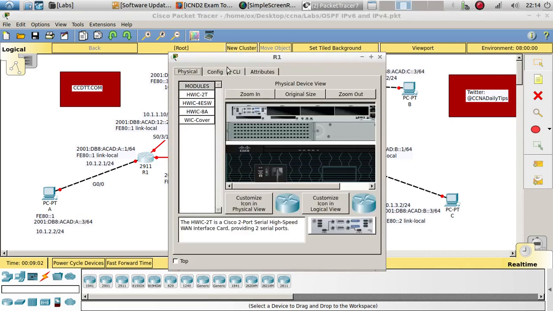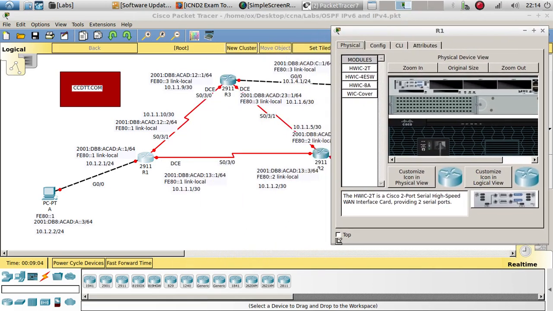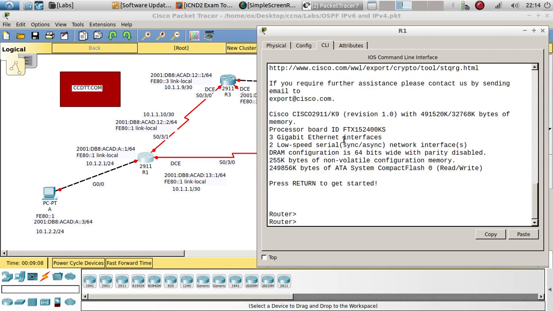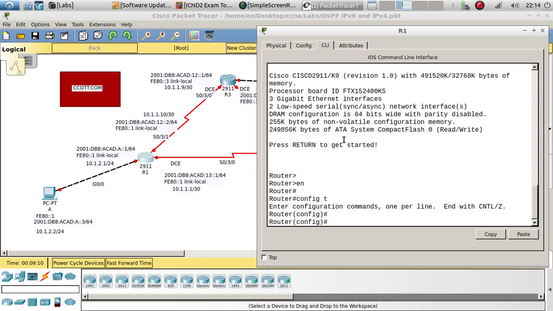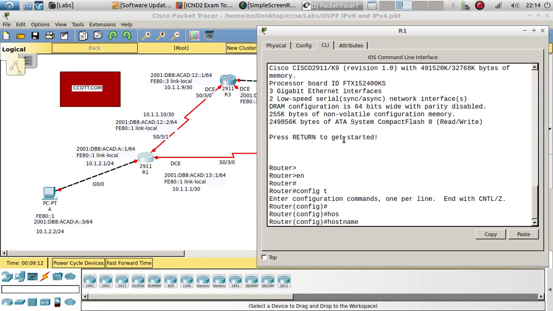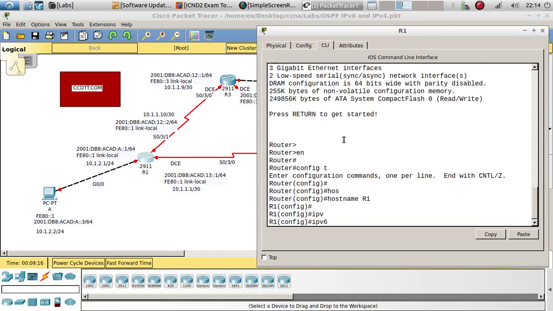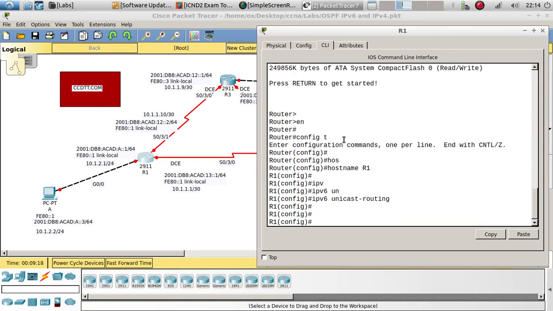So first of all, let's go to router 1 right here and configure it. Config T, hostname router 1. Let's configure IPv6 unicast routing, and the first interface that I want to configure is gigabit 0/0.